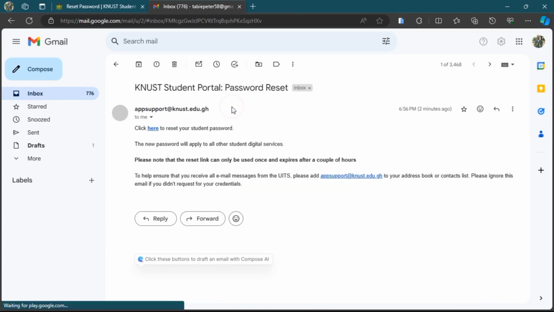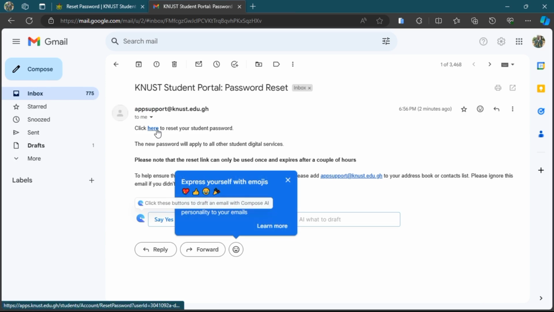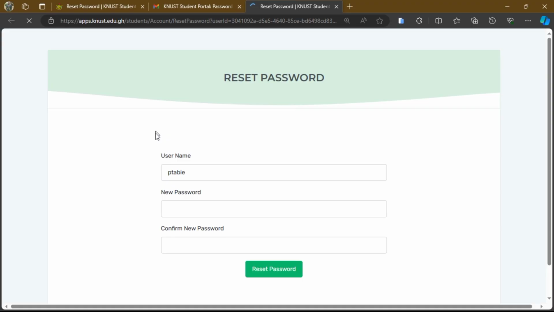So this is the "here". You click on this so that you have access to the link to the portal to make your changes. So let me click on it. All right, so your username is already there. You don't need to enter it. And then it says new password and confirm new password. You enter the new password and enter it again to confirm. And then the password is reset. Then you go back and log in. So that is it about resetting the password and getting your credentials.